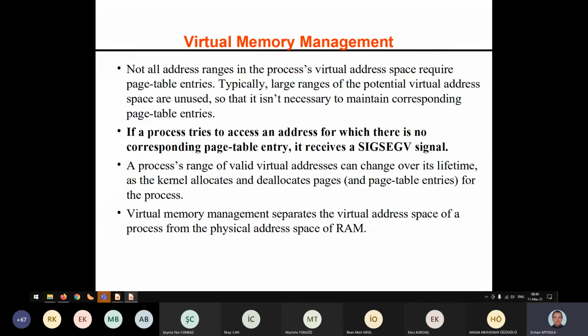So a process's range of valid virtual addresses, of course, can change over its lifetime as the kernel allocates and deallocates pages for the process. So the page table is a dynamic structure. It can increase and decrease depending on the memory requirements of a certain process.